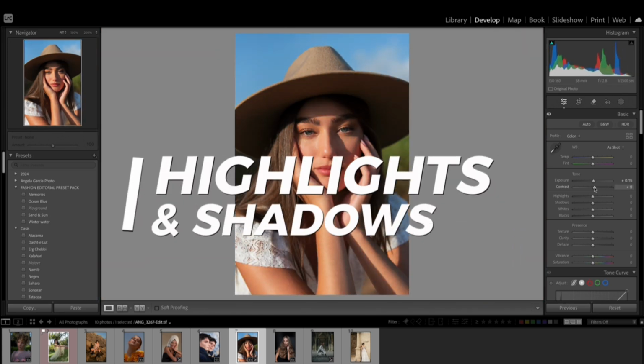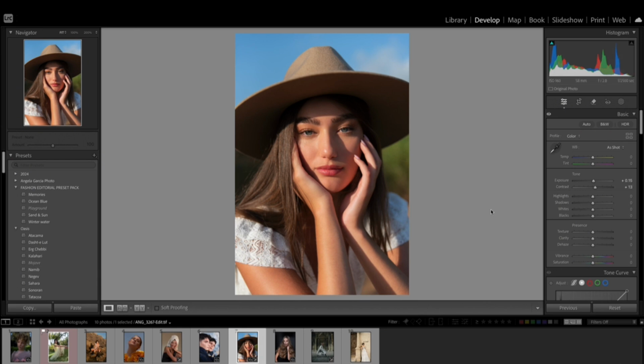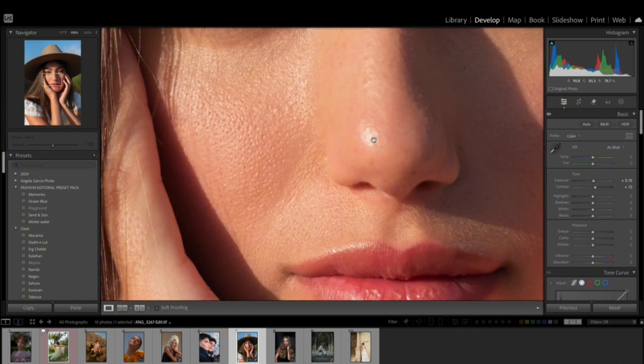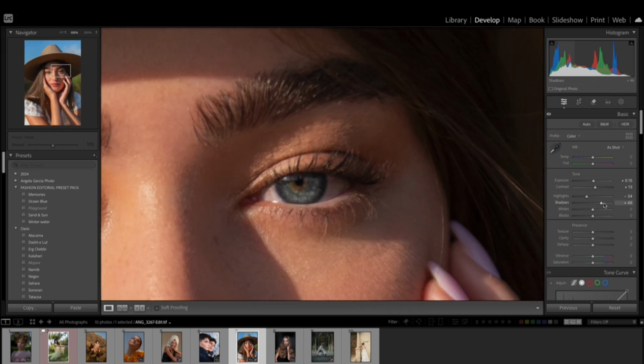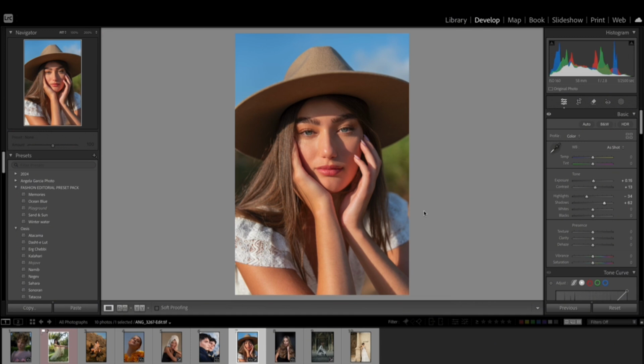Highlight and shadow recovery. If some parts of your photo are too bright, you can reduce the highlights to recover details. On the flip side, if the shadows are too dark, increasing the shadow slider will reveal more information in those areas. This is especially useful when shooting in RAW, as it helps recover details in both the dark and light parts of your image. Highlights and shadows work together to balance the photo's overall look. Use these sliders to preserve important details in both the brightest and darkest parts of your photo.